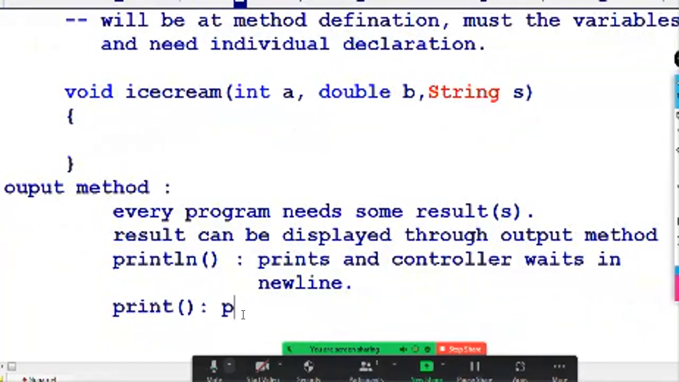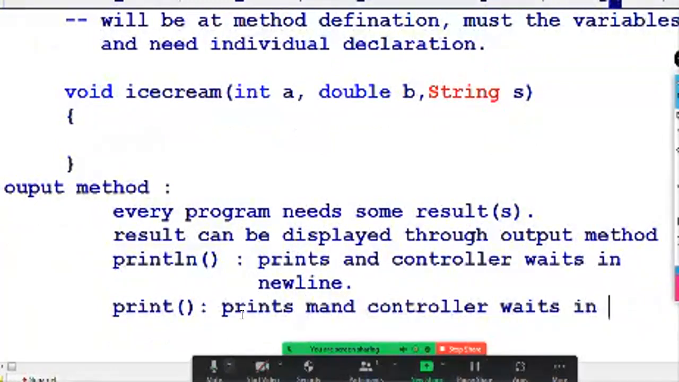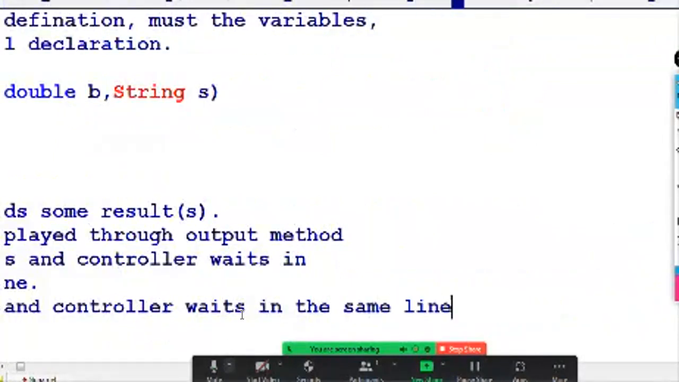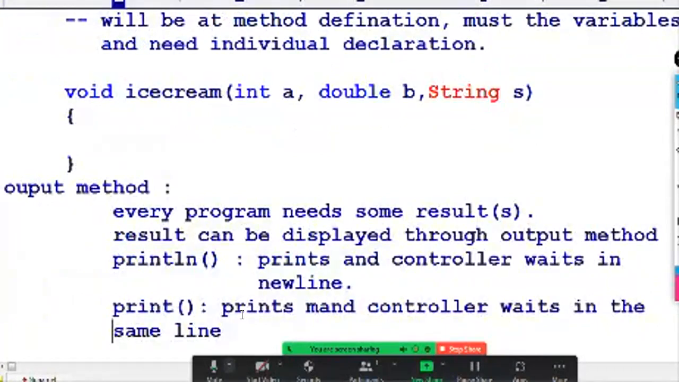So that is the only small difference between the println and print methods. The print method prints the value or text, and the cursor or controller waits in the same line. Please ignore the spellings from my side. We have to know this small difference.